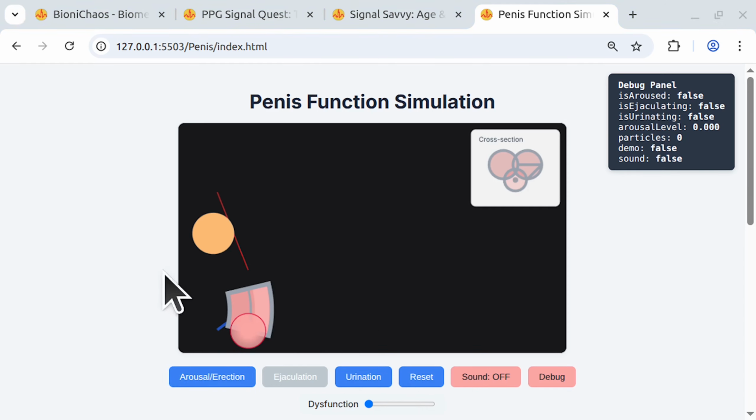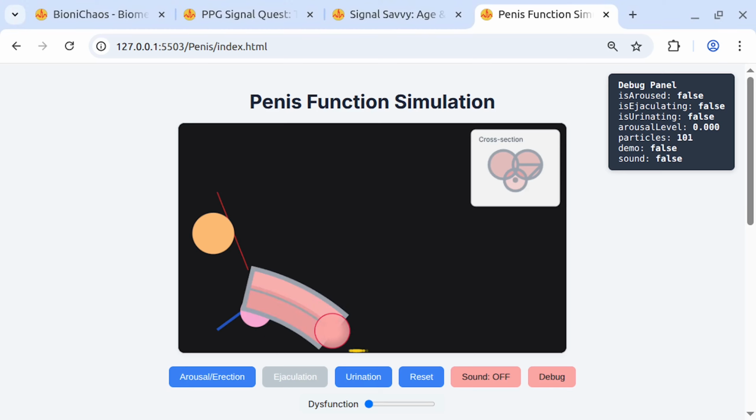So wait a second. We're talking about the normal state, so not aroused, and we're talking about urination. How would you change the animation, the angle of the simulation, so the urination looks better? To improve the urination animation in the normal, flaccid, not aroused state, you should adjust the shaft's angle so the tip is not so close to the bottom edge of the canvas. This will make the urine particles more visible and prevent them from spawning at or near the canvas boundary.